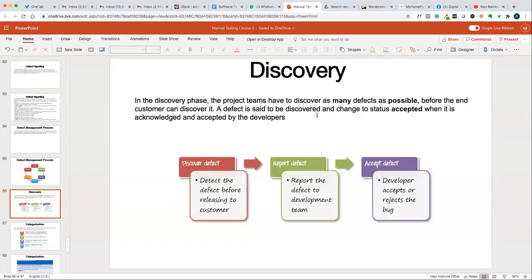A defect is said to be discovered and its status changes to accepted when it is acknowledged and accepted by the developers, right? Even though we raise some defects, sometimes developers may not accept them. They may want additional proof, or they may think it is not a bug. So they will review it and then accept it. Once it is accepted, it goes to the developer to fix that defect. So basically, discover the defect, report the defect, and accept the defect. That is the discovery phase.